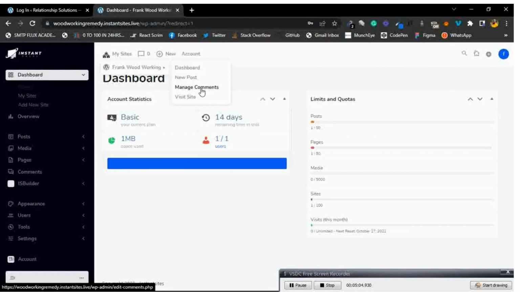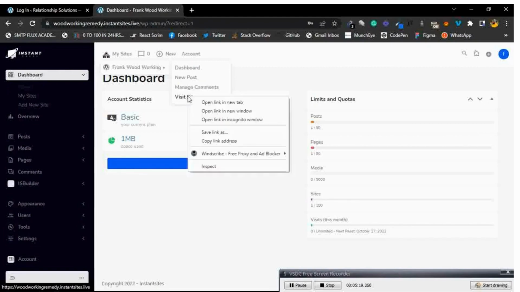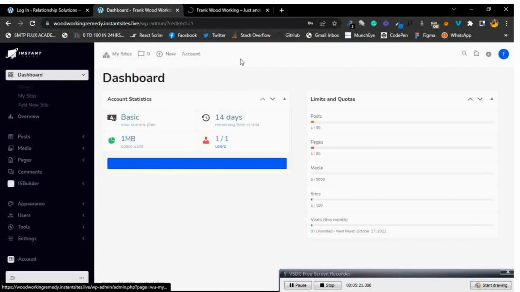You can manage the comments that this particular site is getting. The comments come when you create the home page and other pages for your website, and customers come in and leave a comment for your products or whatever you're selling. You can manage the comments. You can view the site, right? I'm going to open this in a new tab and let's see what the site looks like.